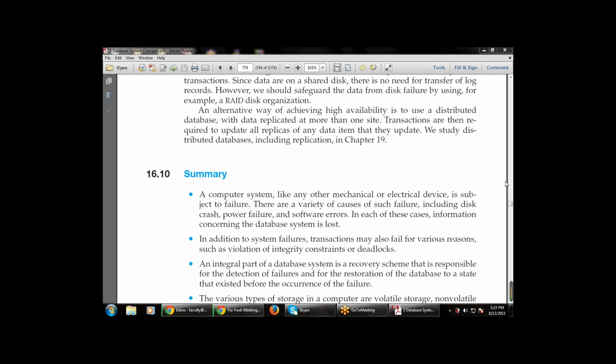There are different failures in the system, and many kinds of crashes. For example, transaction failures can occur and system crashes can occur, and in each case the information concerning the database system is lost. Whatever data and information was available is lost in the database system.